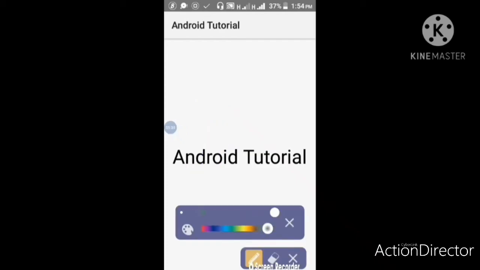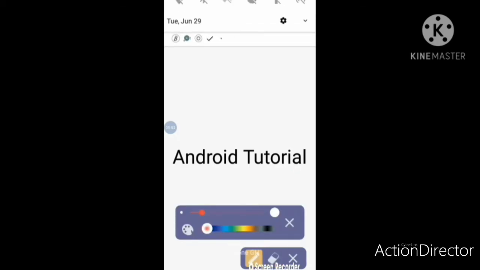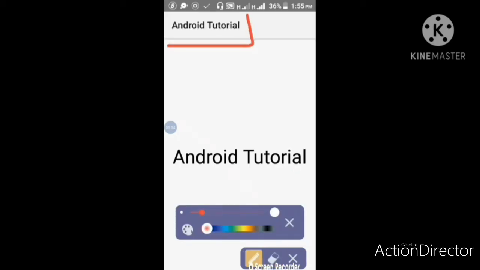Color black. Oh, color red. Okay, I'll try color red. Oh, color blue. No, color red. Okay, so now why is it not working? Color red. Okay, so now we can see the name with the space which we edited, and the Android tutorial which we coded.